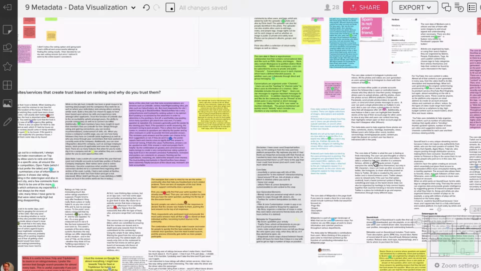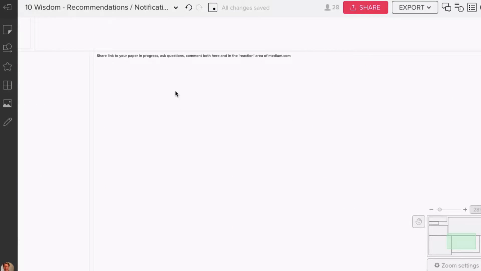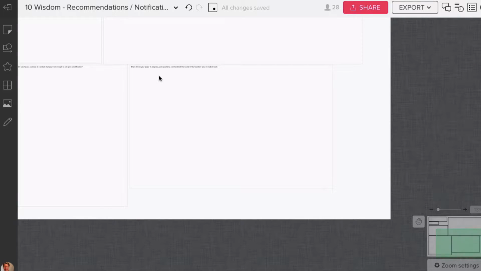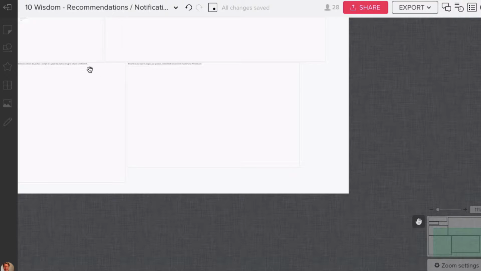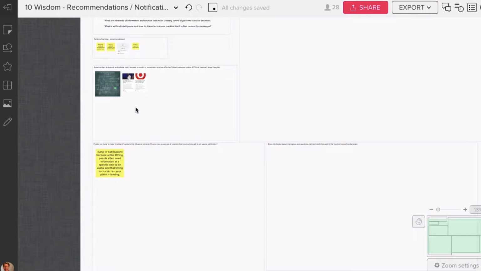Anyway, and I will help everybody. So if we get to this week, go ahead and post your link to Medium, and I can make comments in Medium on your paper in progress. If you want to do a rough draft, post it here. You might want to mention me in a comment if you want my attention, because this week we're talking about notifications.